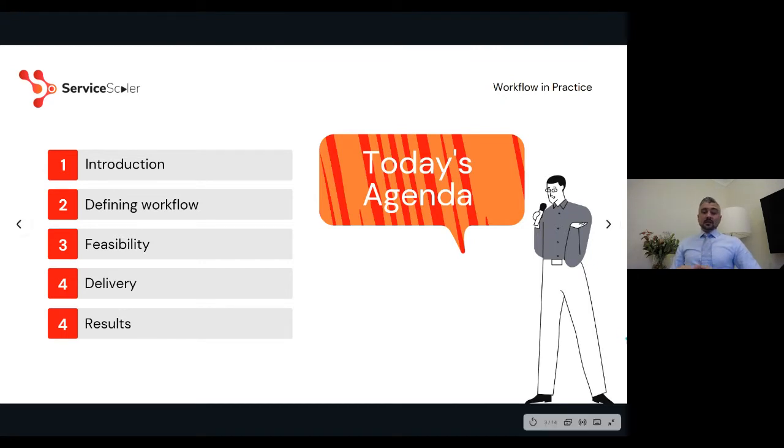So today's agenda, we'll do a bit of an introduction, defining workflow, essentially what we're referring to when we talk about workflow, feasibility, so the feasibility of your firm or practice being able to implement or execute some digital workflow projects within your practice, delivery, so what the delivery process looks like, and obviously then we'll talk about the results.